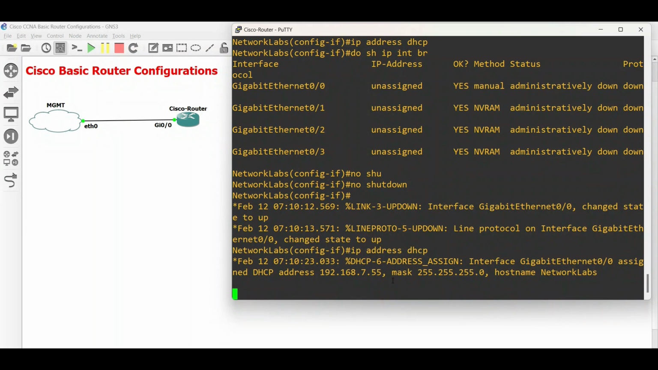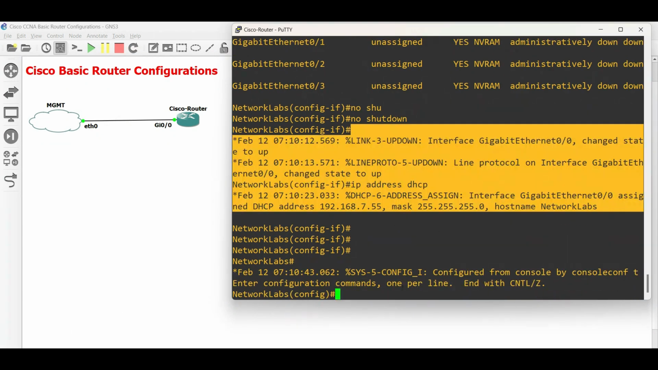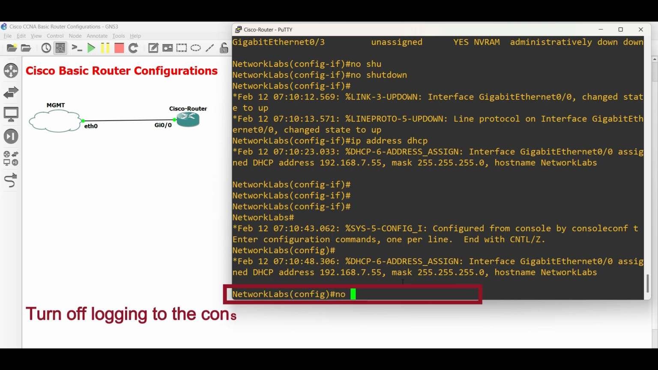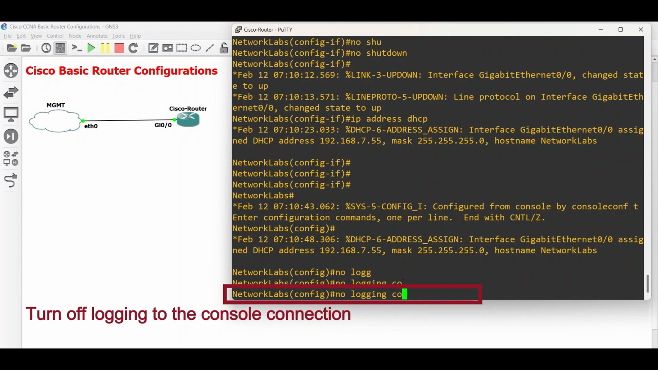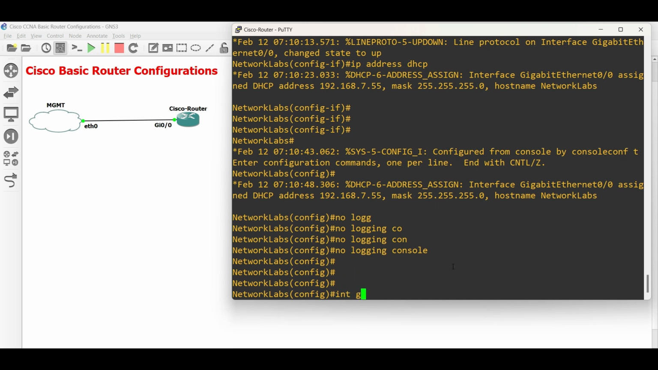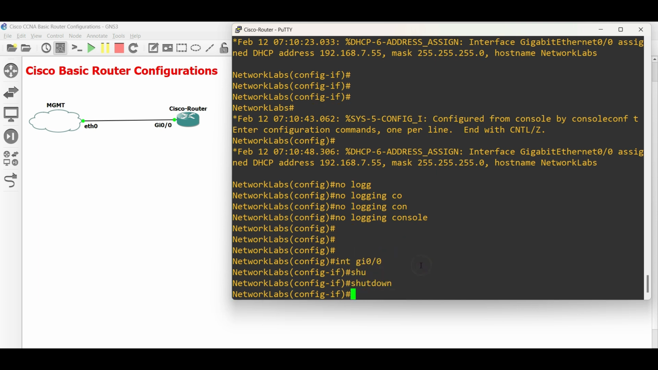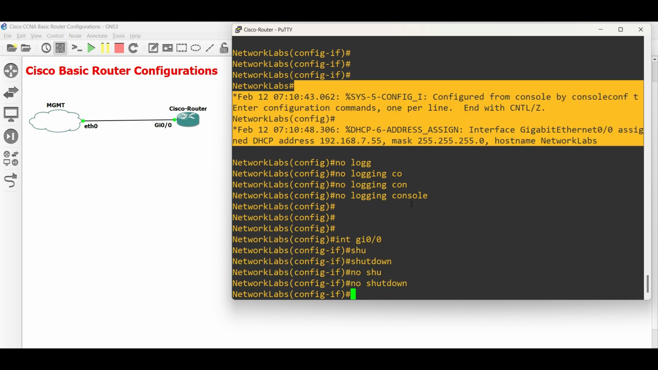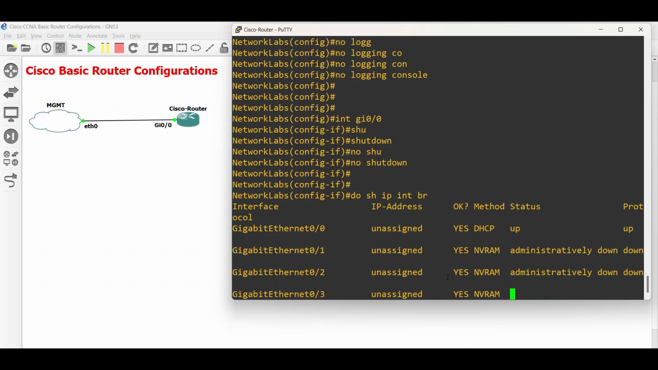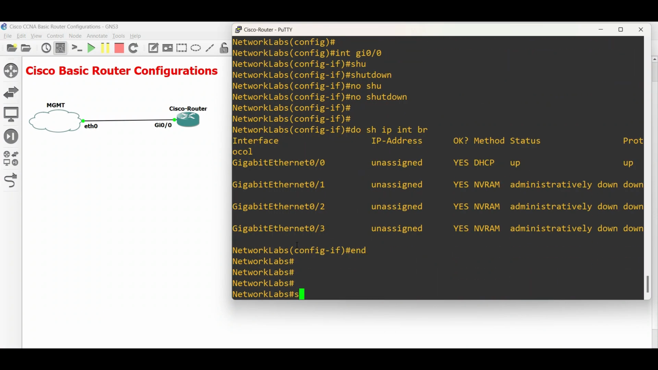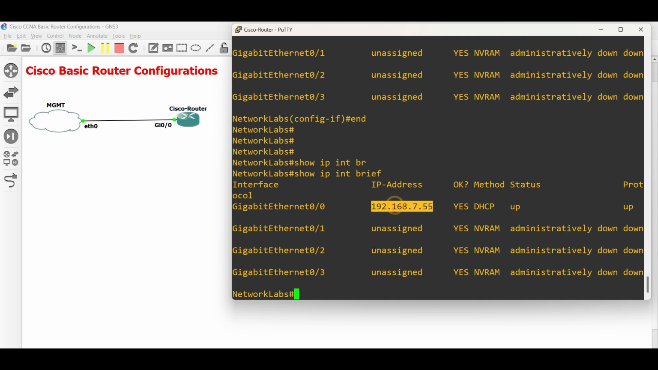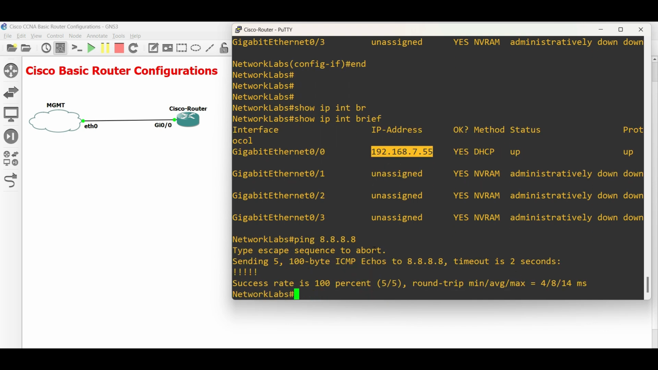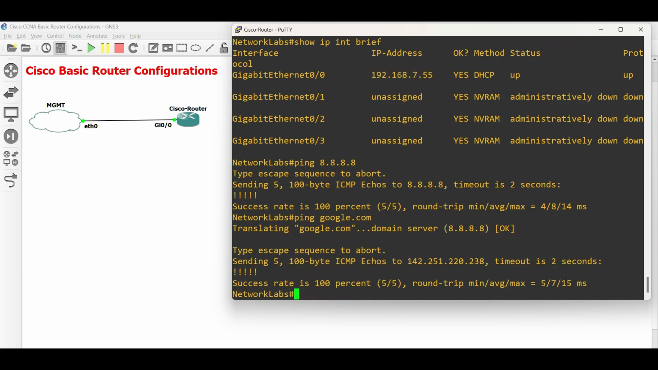By the way, if you want these logs to not appear while doing some configurations, issue the command no logging console. The logs do not appear anymore on the console. Now connect the router to the Internet and test if it can resolve domains. The router can now resolve domain names.